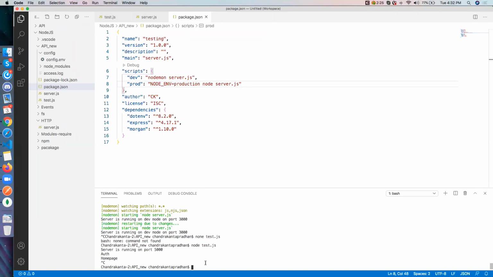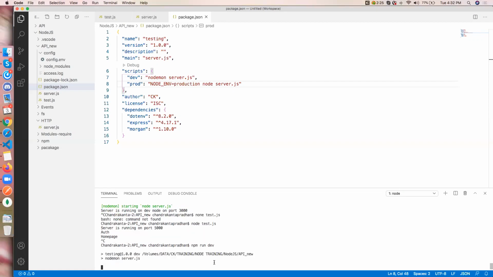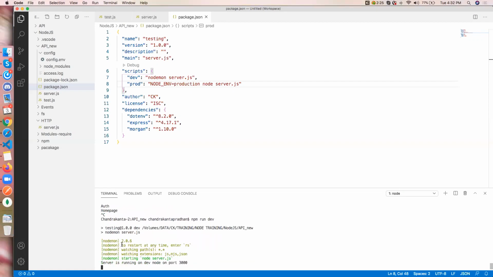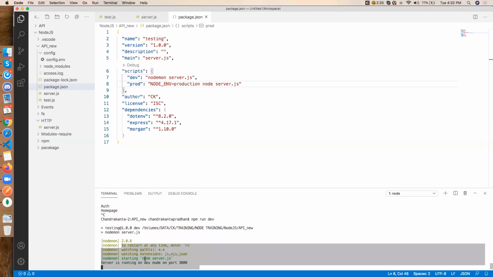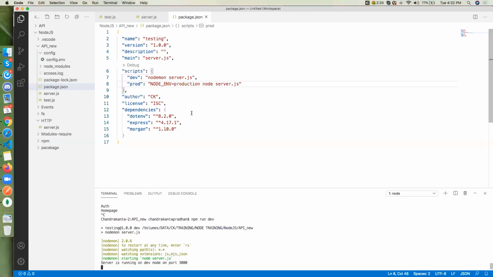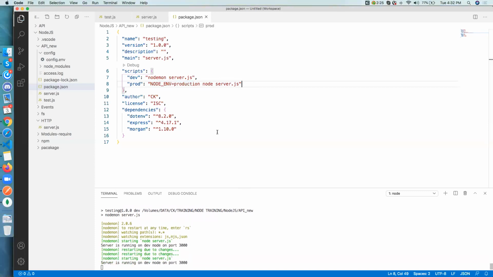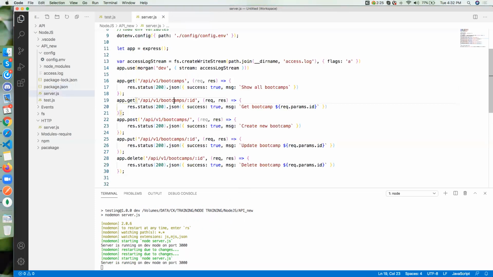Now, if I'm going to run this project, run the server, then I have to write npm run dev. So the same result, if I'm making some changes over here, it is also running. Nodemon is working because this terminal command is running right now. Okay, let's close it. Now the server is running. Let's see how this API is working.